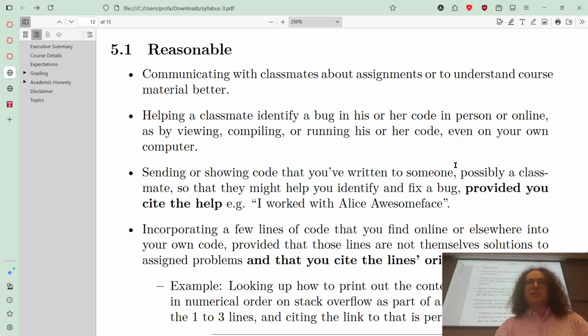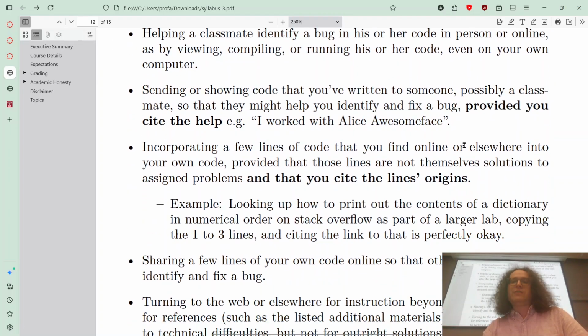Sending or showing code that you've written to someone else so that they can help you identify a bug is fine, provided you cite the help. Please do this, as it's your biggest defense against academic dishonesty, which is being honest. I worked with Alice Awesomeface on this, she helped me. Incorporating a few lines of code that you find online or elsewhere on your own is also fine, provided those lines aren't the entire solution to the problem and that you cite those.